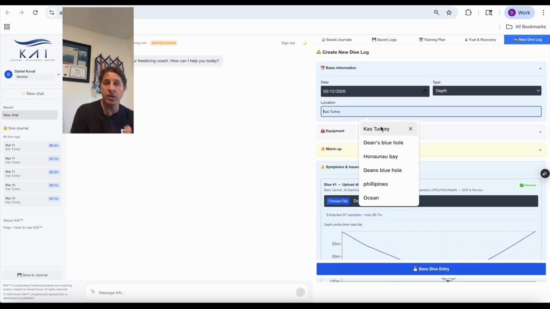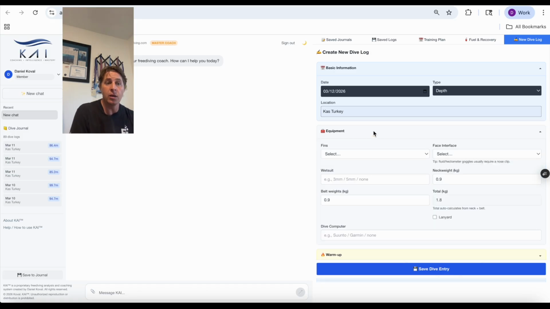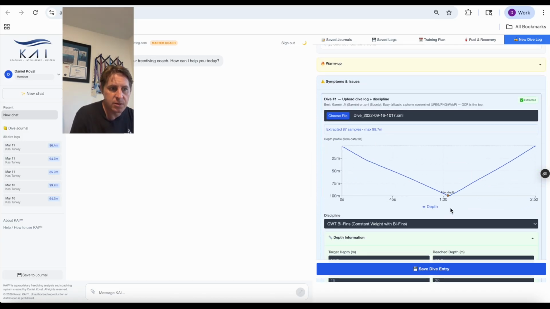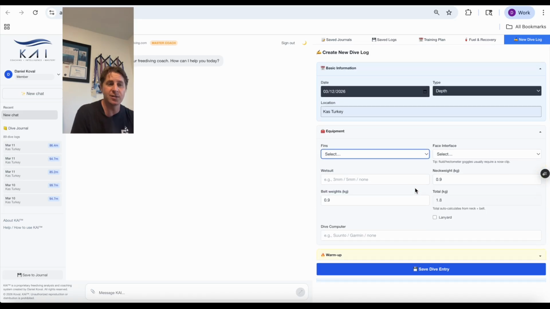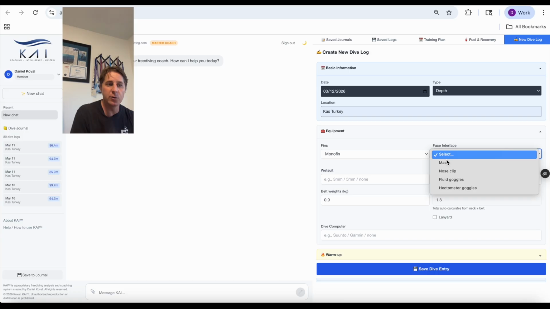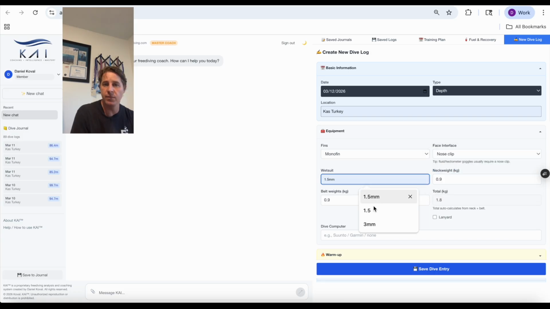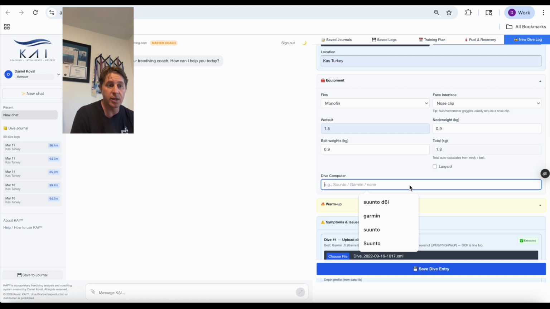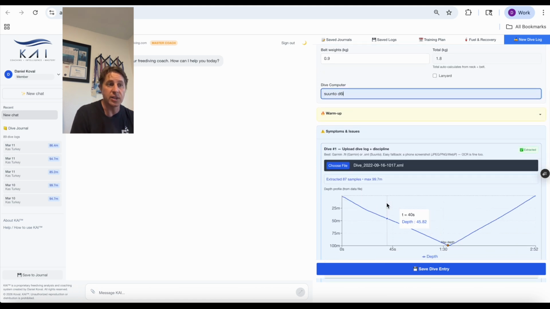This was a dive, I believe, in Kaş, Turkey that I did. You can fill out equipment. So let's take a look at this dive. This is a 100-meter dive, so for me, it's probably a constant weight dive. So let's go to monofin, nose clip. This is at the World Championships. So let's do a 1.5 mil wetsuit. That's generally what I wore in Kaş. And I'm using Suunto D6i.